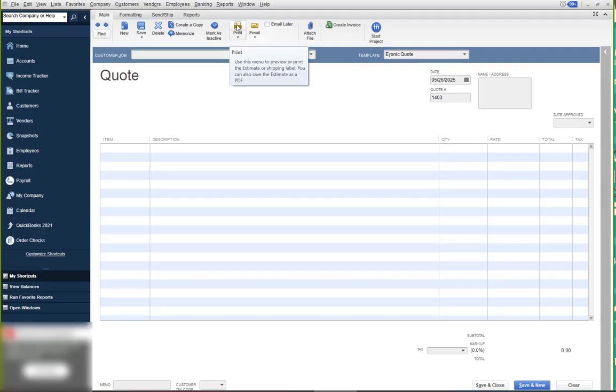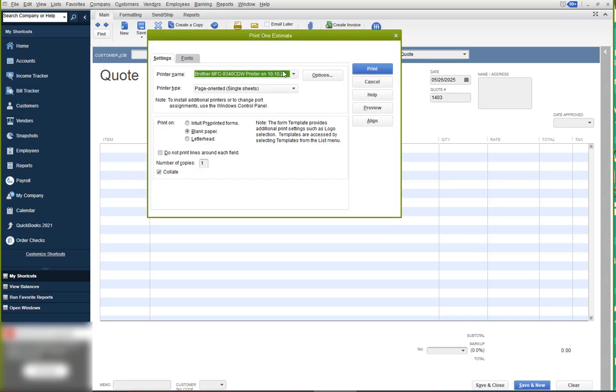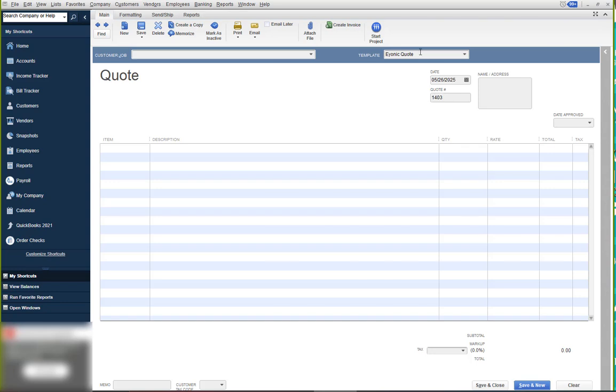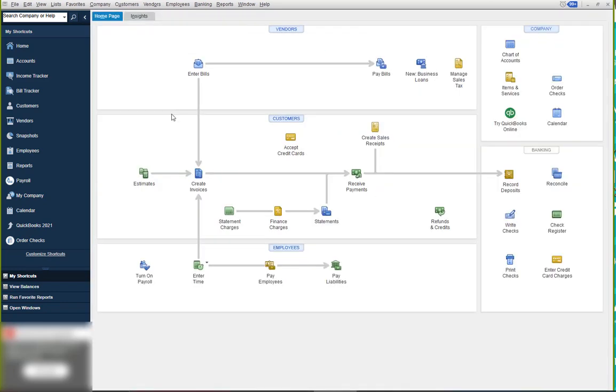If I just click print from here, it's going to bring up a menu and it's going to have a printer selected. This may or may not be my default printer according to Windows. So if I'm going to close this, the reason this happens is because QuickBooks has its own set of default printers, and that's for every type of form you might want to print.